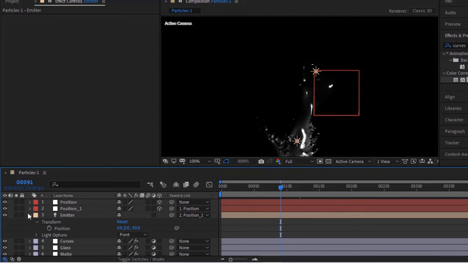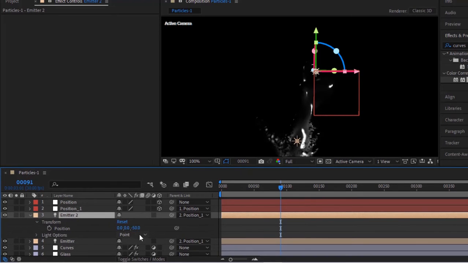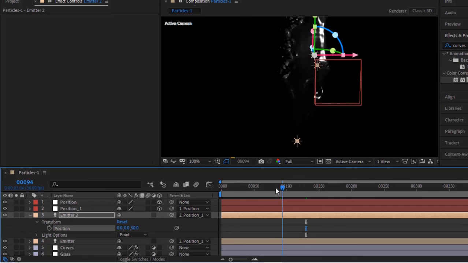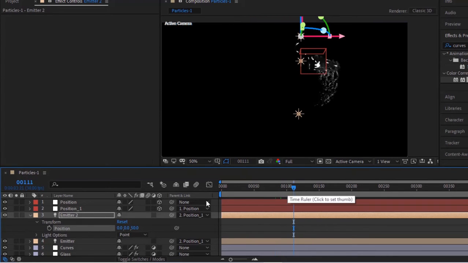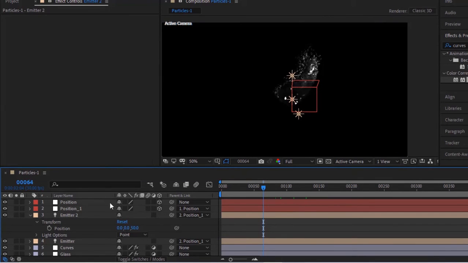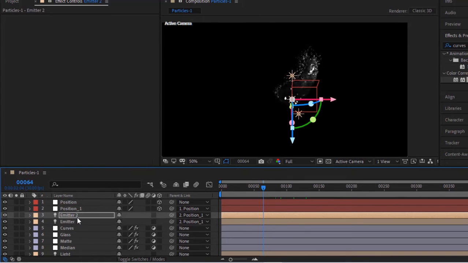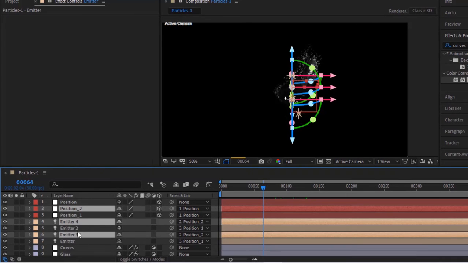Select emitter layer and press Ctrl D. Go to its properties to transform and change its position to 0, 0 and 50. Select these 3 layers, emitter 1, emitter 2 and position 1 and duplicate it. Move these layers above position 1.